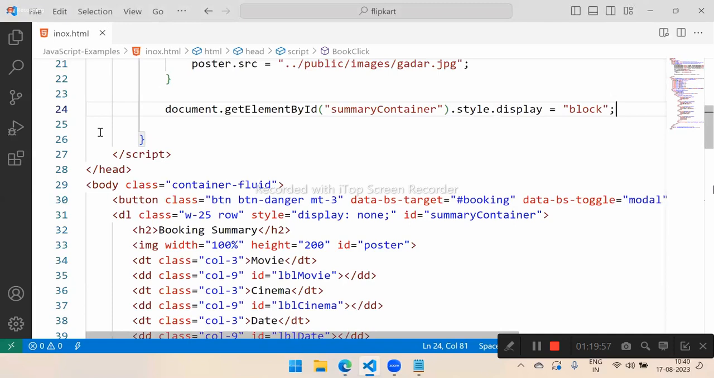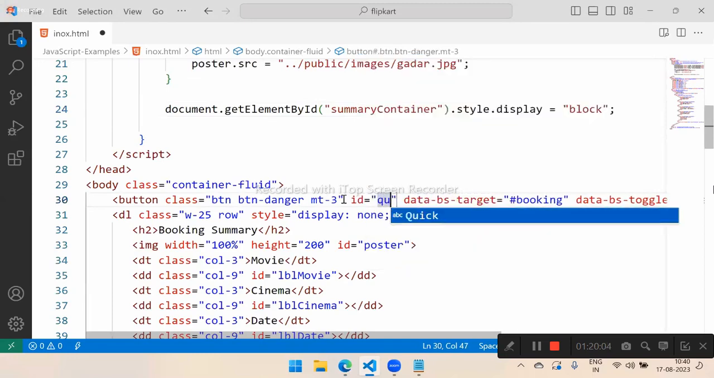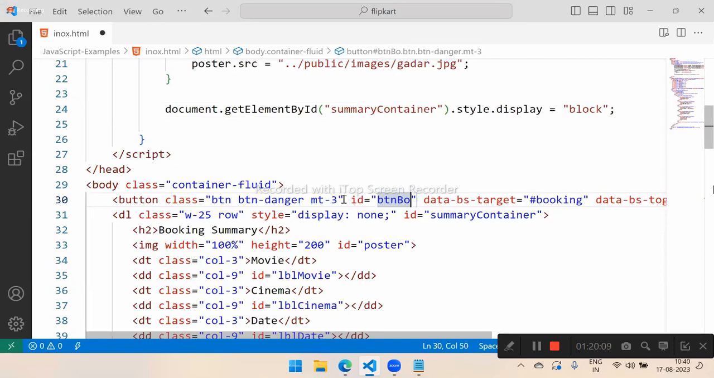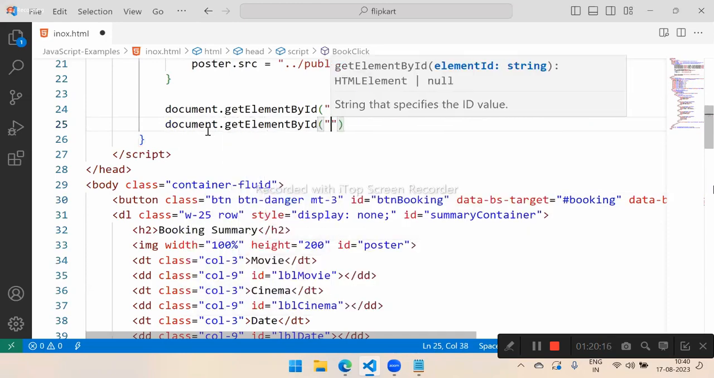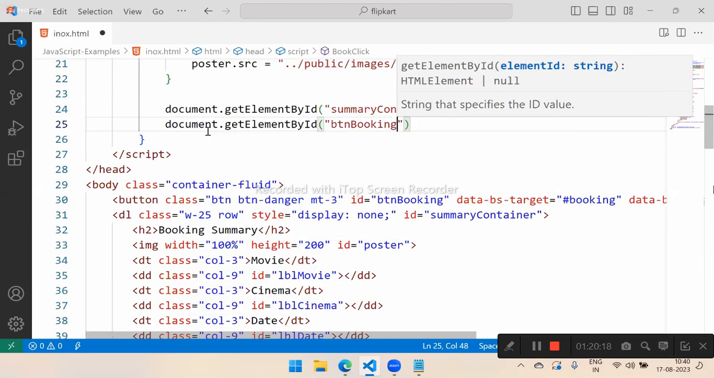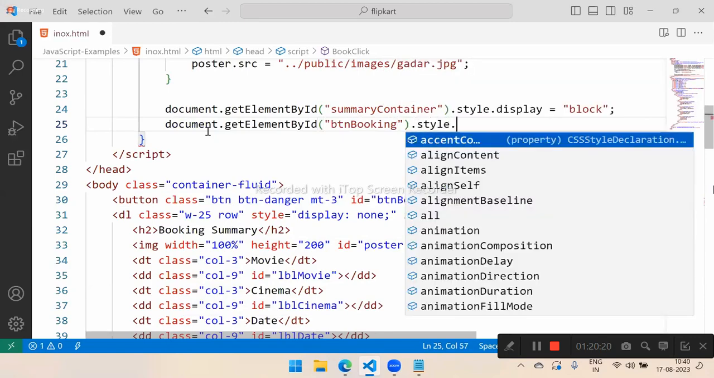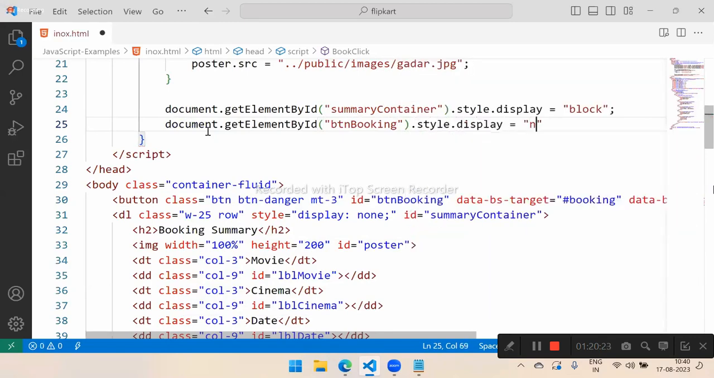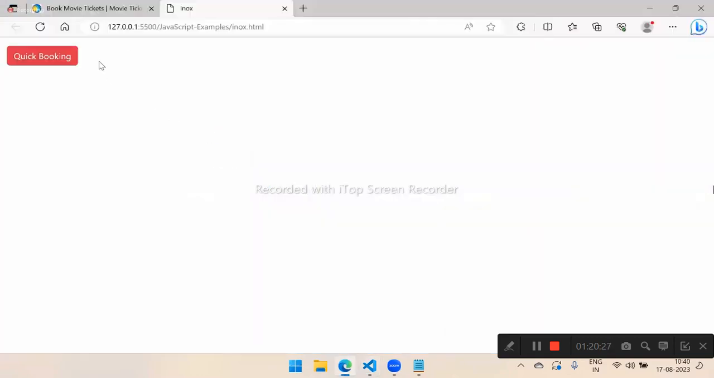Then what you can do? For this button, also you give an ID. What is the ID? As a quick BTN booking. Okay. And how do we hide it? Same document dot getElementById, BTN booking dot style dot display. Display should be what? None. That's it.